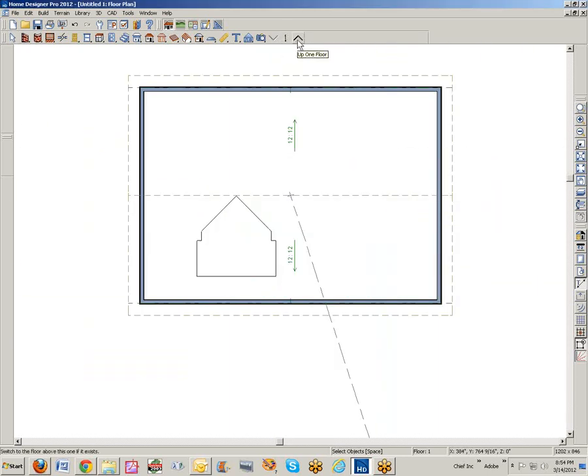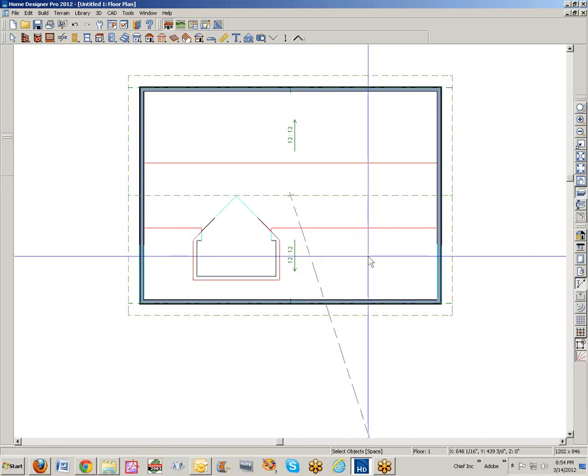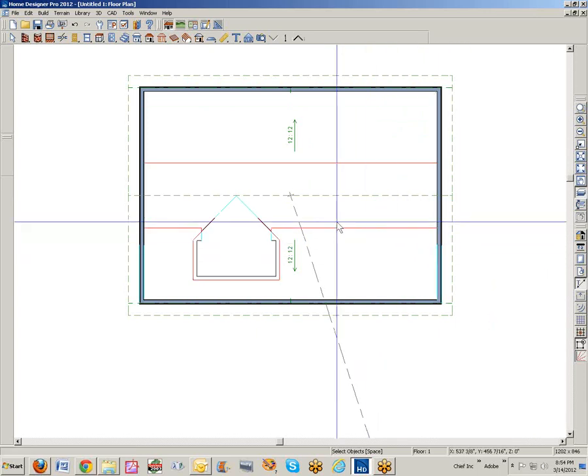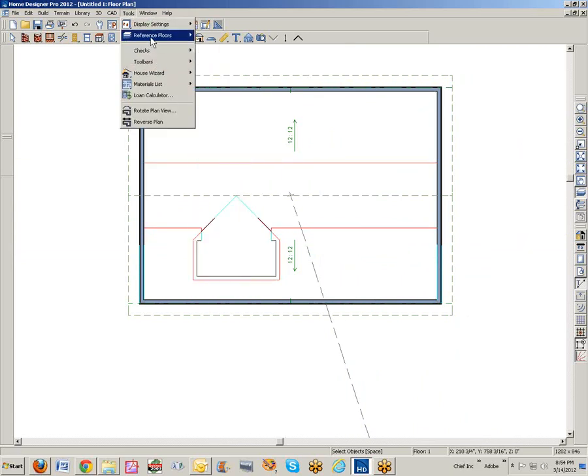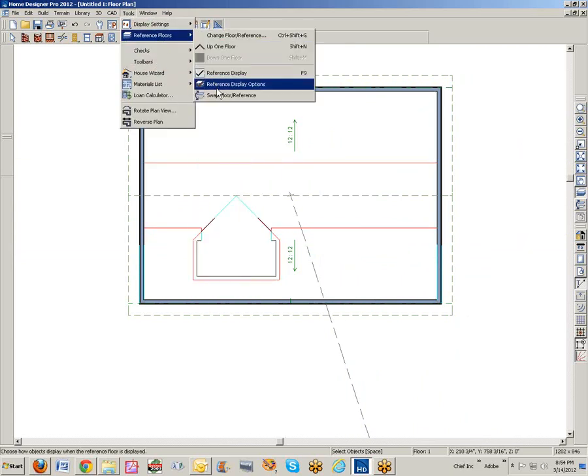We'll go down to the first floor and click reference floors over here. And I can't see the wall because I turned them off. I can see some other things which are turned on. We'll go over here to reference floors, reference display options.